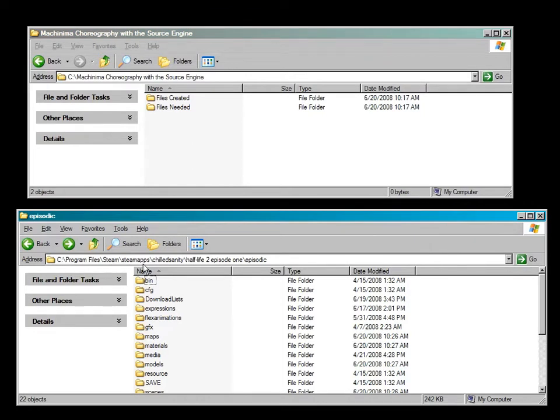Steam, Steam Apps, your Steam username, and if you want the best results with this guide, install it to the Half-Life 2 Episode 1 directory, then Episodic. If you only have Half-Life 2, you'll still be able to follow along with almost all of this guide, but some of the custom model content may crash on you when you run it in the game. The techniques will all be the same otherwise. If you're copying to your Half-Life 2 directory, then this will be Half-Life 2 with the subdirectory HL2.